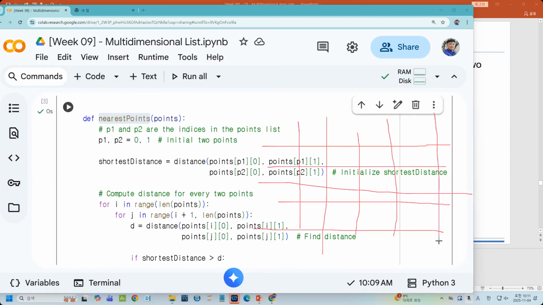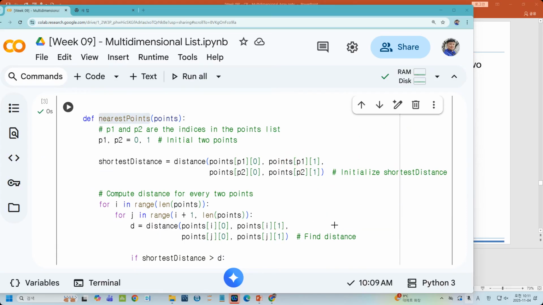So I want to print the matrix. I want to know the distance between 0 and 1. I want to know the distance between 0 and 2. I want to know the distance between 0 and 3, and so on. And how? So this is a program to calculate only the shortest distance. Now I want to print for all the distance.